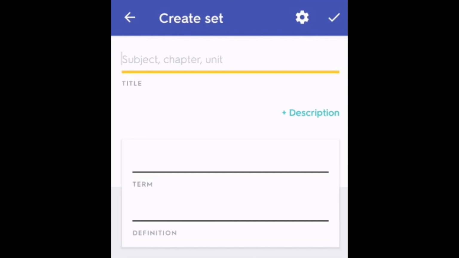I'm going to look at this in more detail in the next video, where we're going to be seeing what Quizlet looks like when you access it by logging in with your Quizlet account through the web browser on your computer.